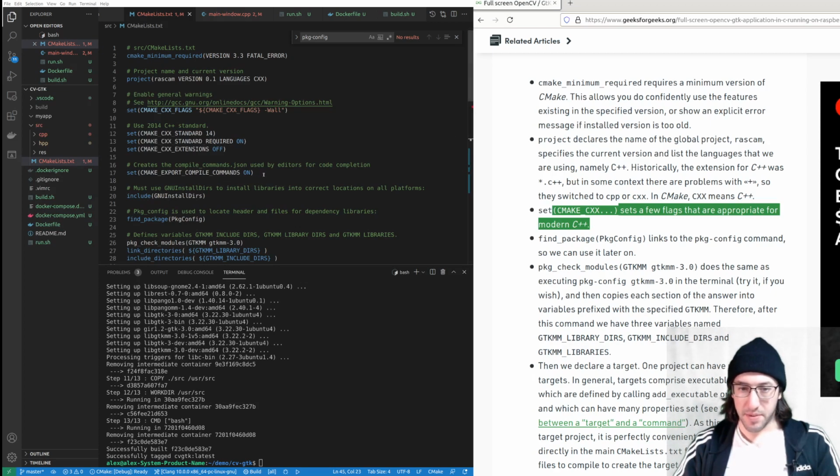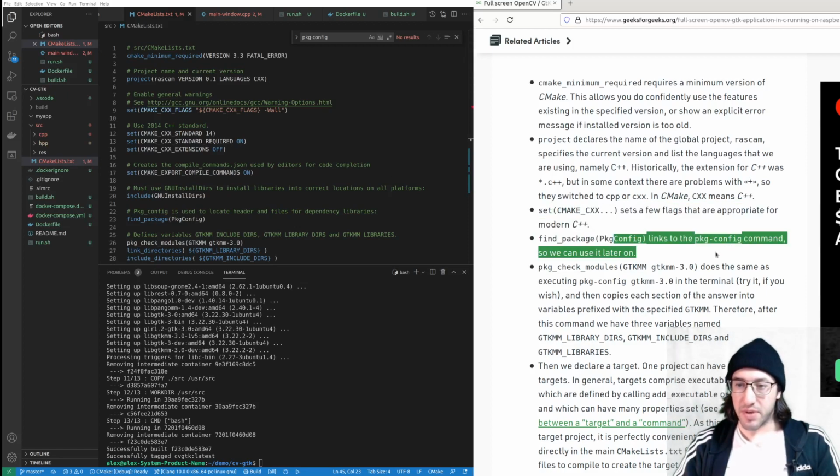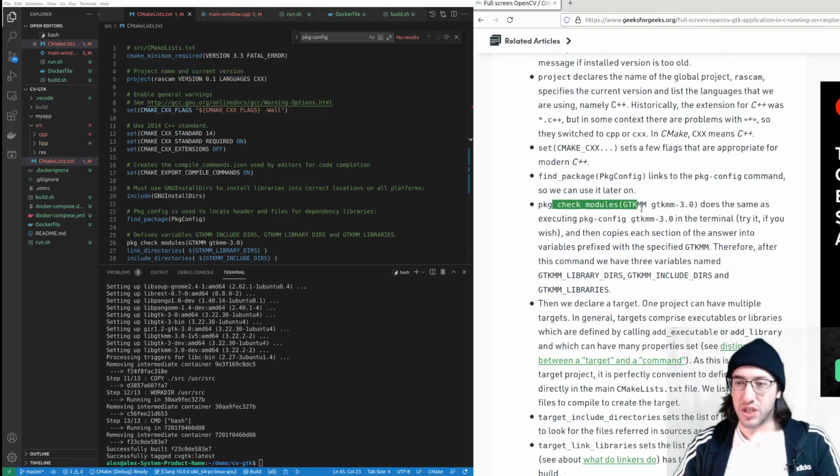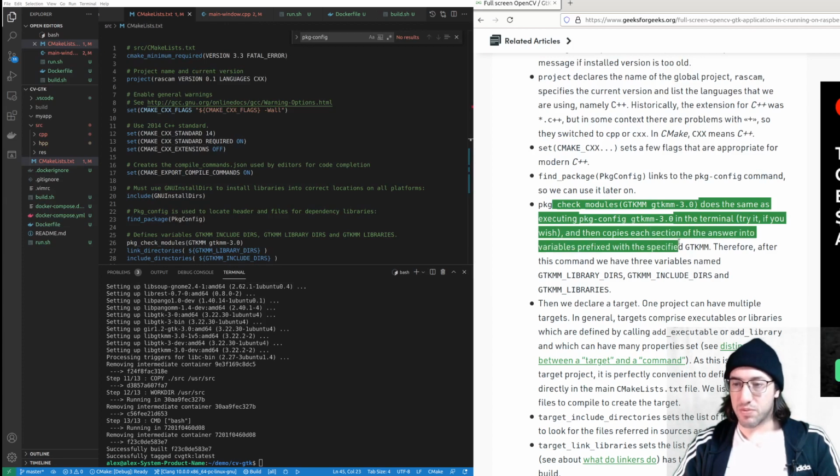Okay, and then they skip this. And they skip that. Anyway, find package config links to the package config command so we can use it later on. Cool. Package check module GTKMM-3.0 does the same as executing pkg-config GTKMM-3.0 in the terminal. Try it if you wish. Okay. Then copies each section of the answer into the variable prefixed with the specified GTKMM.